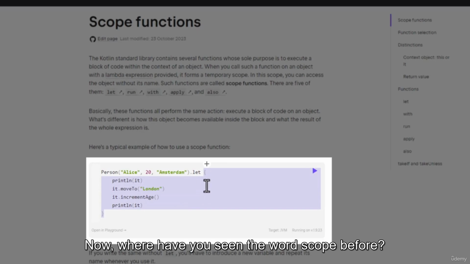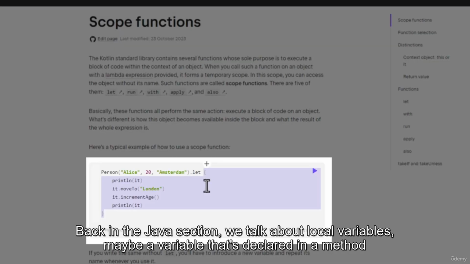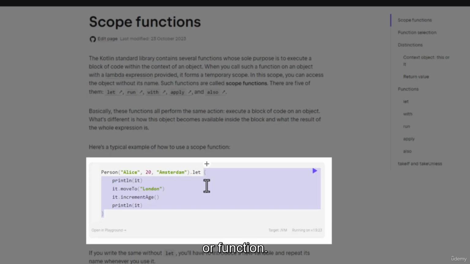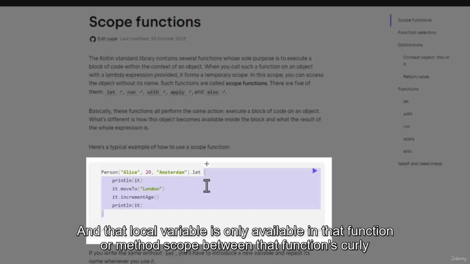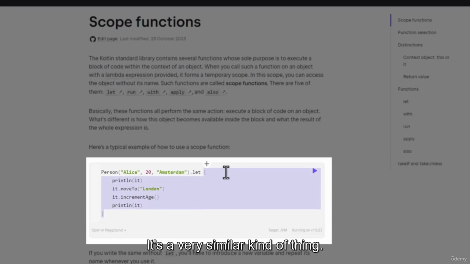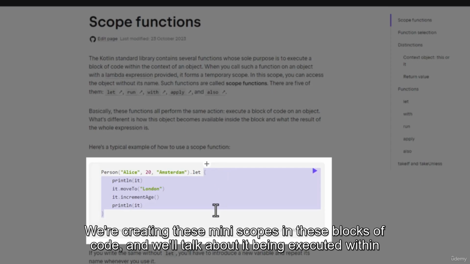Now, where have we seen the word scope before? Way back when we first learned about variables, back in the Java section. We talk about local variables, maybe a variable that's declared in a method or function, and that local variable is only available in that function or method scope, between that function's curly brackets. It's a very similar kind of thing. We're creating these mini scopes in these blocks of code.